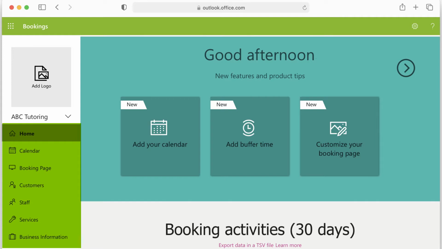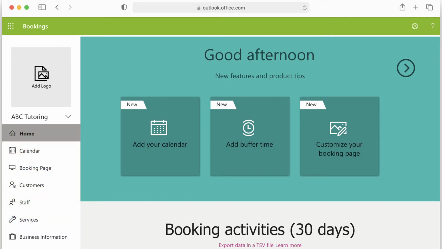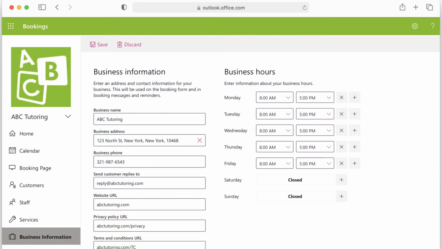There will be a navigation panel with some categories to help you manage your bookings. If you're getting started, you'll probably want to enter a little more of your business information. Here, you may add any details you like, such as your logo, hours, contact information, and more.